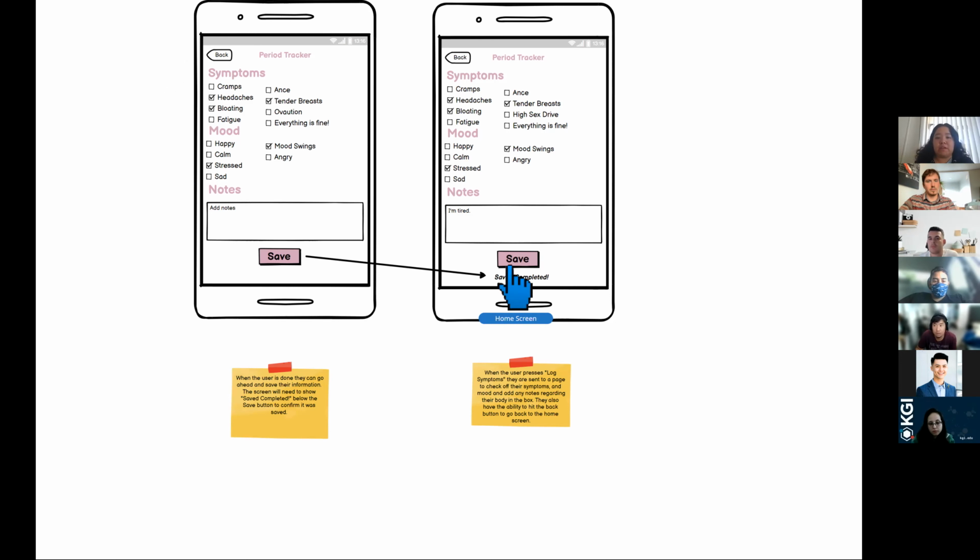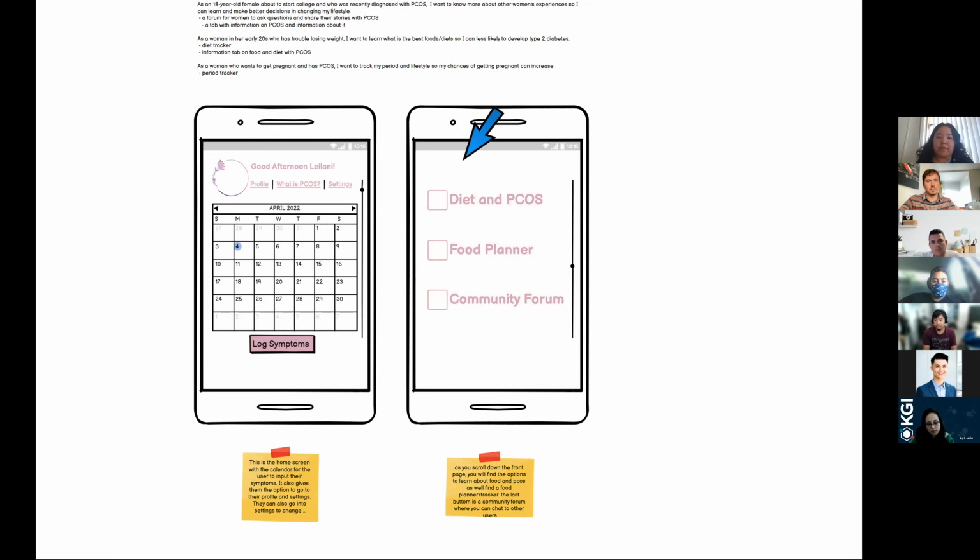I just put here on the right side what happens when you save your information. You'll see that it gives you that confirmation. And then once you're done, it sends you back to the main page. When you scroll down, I focused on 3 things. One of them is a community forum, basically for other women to talk to other people about their experience with PCOS or any questions you have.